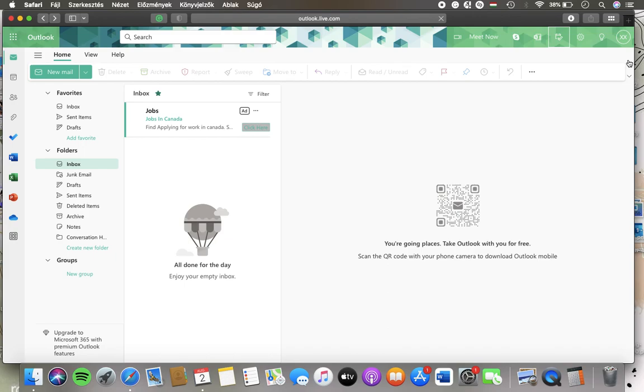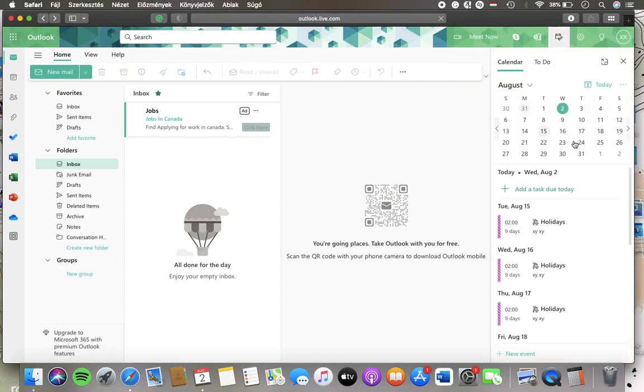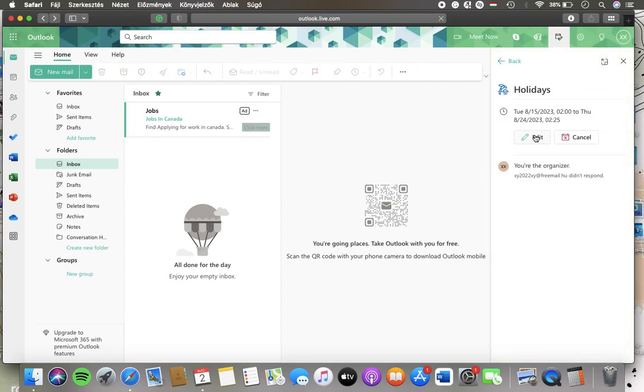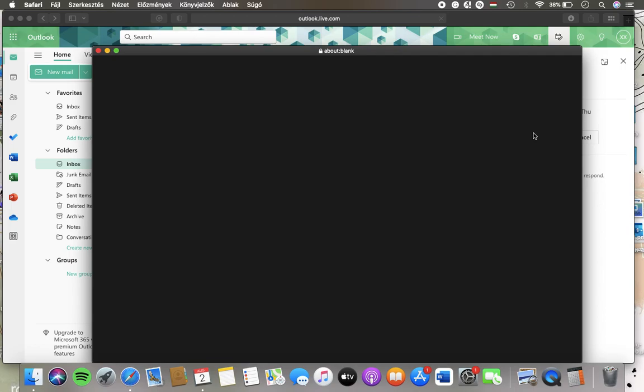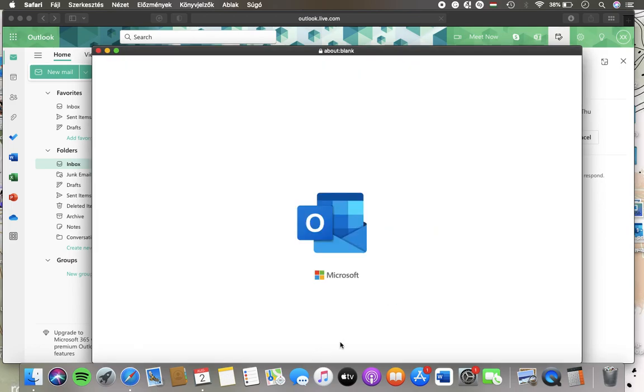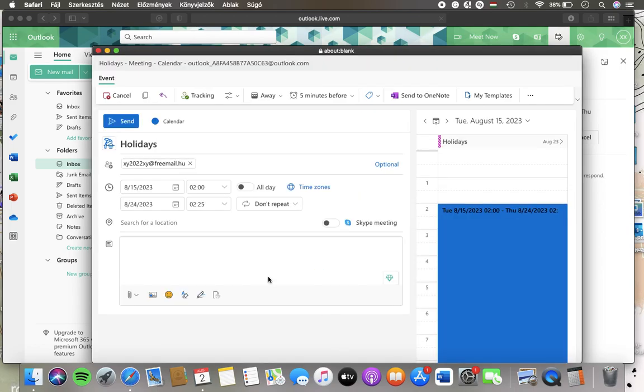First of all, open the website. Go to your homepage and in the upper right corner, click on the calendar icon, My Day. Select the date on the calendar and the holiday. Tap on the edit button. You will be directed to this site where you can add optional attendees.